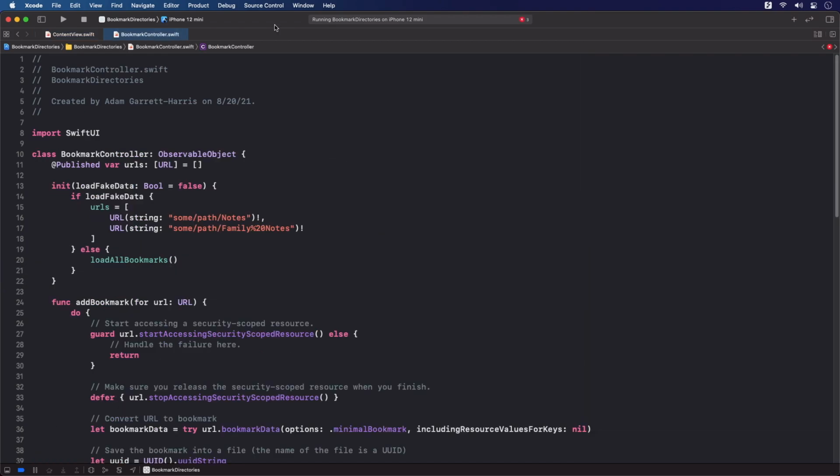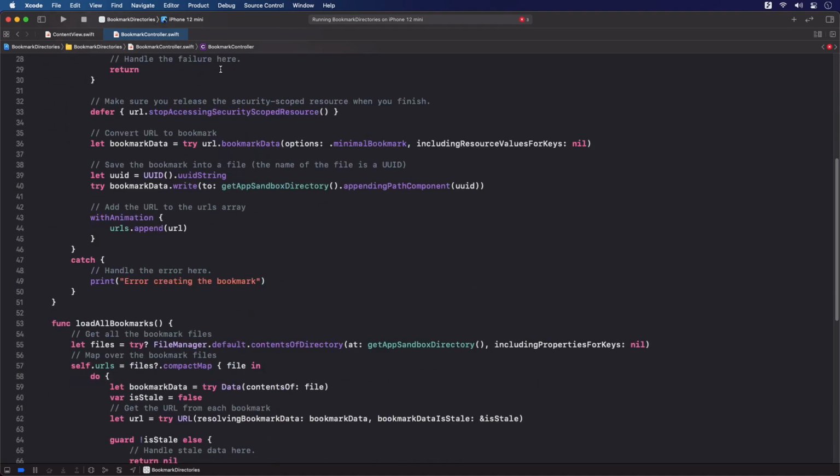We need to make a removeBookmark method in the bookmark controller that receives an index set. It will need to remove those items from the URLs array and delete the bookmark files so that they aren't loaded up the next time the user opens the app.